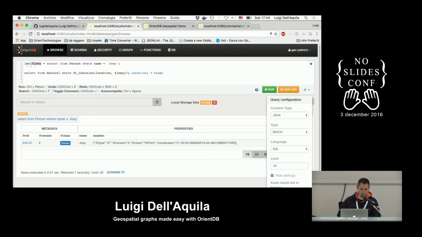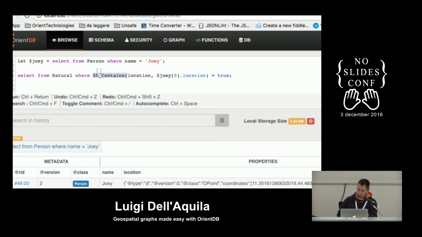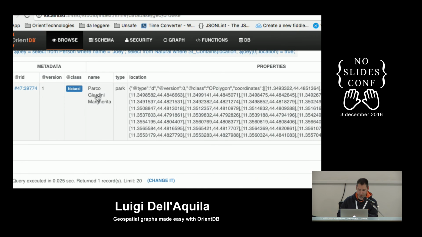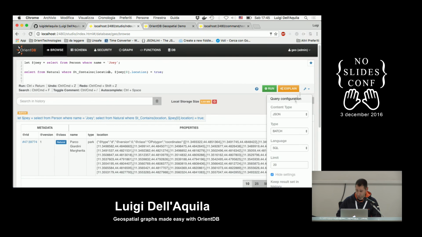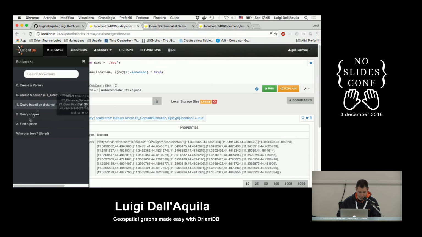Then I use the geospatial query to find where Joy is on the map. So I do select from natural, where the natural location contains Joy 0, the first result in the result set, the location attribute. Let's try it. And Joy is at Parco Margherita. It's extremely fast, as you can see. Okay. Let's do something more complex. Let's mix things together, really. Let's find a place based on a logic.